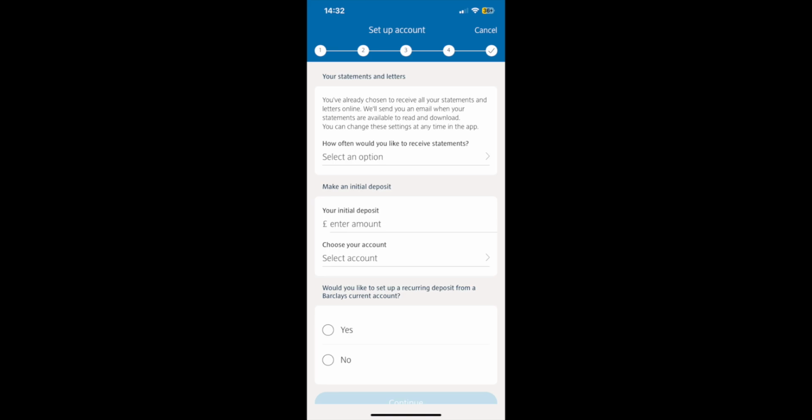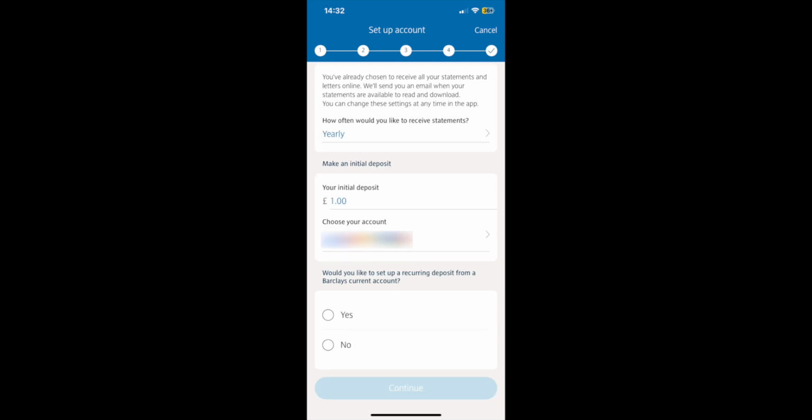Then for the last step, you'll just need to notify how often you want to receive bank statements, as well as your initial deposit. So for the example of this video, we're just going to start one up with £1. But again, if you'd like to add more, go right ahead. And if you'd like to, you can also set up a reoccurring deposit. But for the example of this video, I'm going to skip over that and say no. But if you'd like to, go ahead.